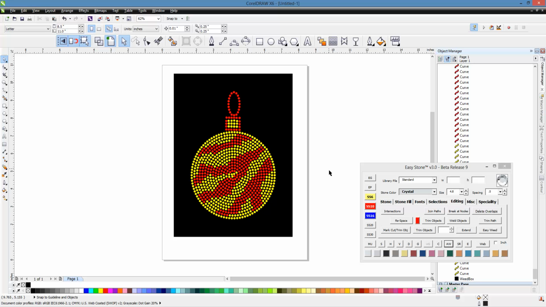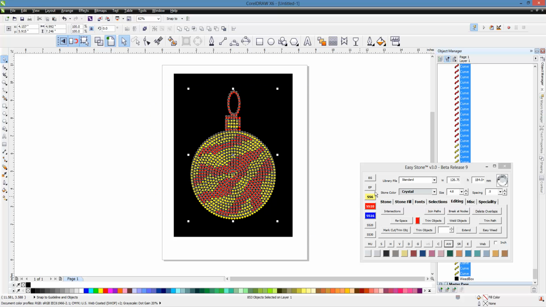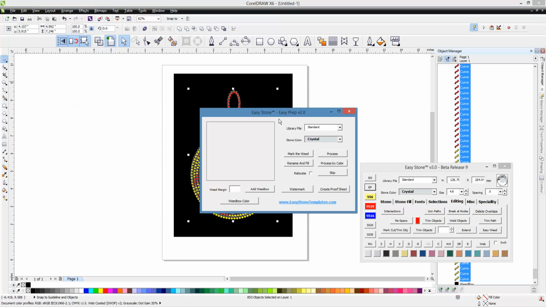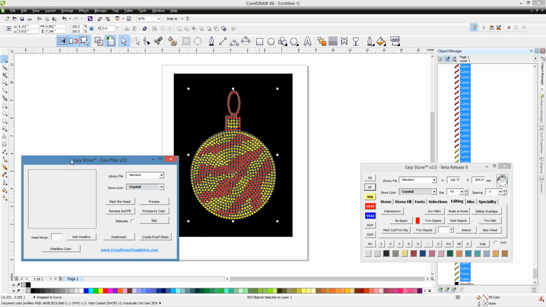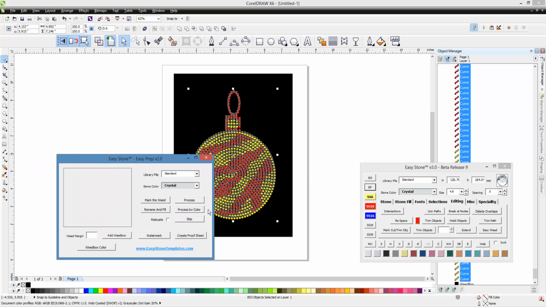So now that we have the weed box, what we want to do is convert this design into a design that EasyStone can understand as far as stone colors and whatnot. The easy way to do that is just to select the entire design. And we have a companion plugin called EasyPrep. Here's EasyPrep here. And what we're going to do is process by color. Now, I will warn you, if you're using Beta 8, EasyPrep is actually broken. But we fixed it in Beta 9. At least I hope we did. So let's go ahead and try it.